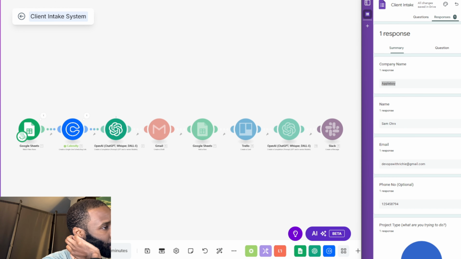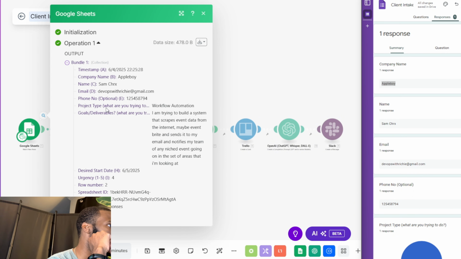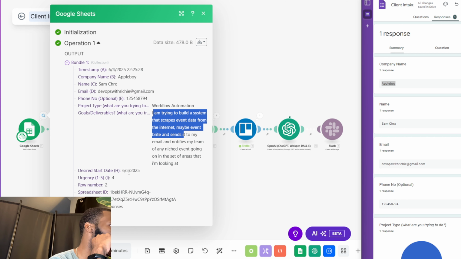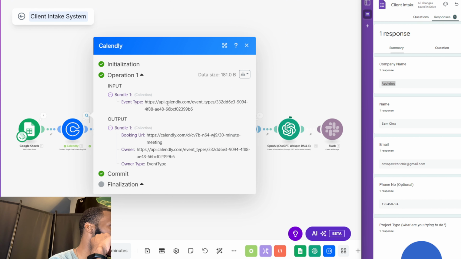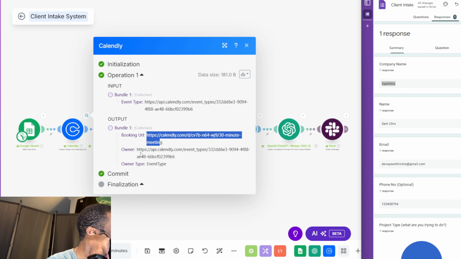But this will be set to a time where it runs on its own. We can see Google Sheets has picked up something, and it's from Appleboy. This is the timestamp. This is his goals, saying this is what he wanted. So that worked. Now Calendly created the link and puts it in the bundle in a collection. So this is the booking URL. This is the owner, and this is the event type, but this is what we'll send to them.